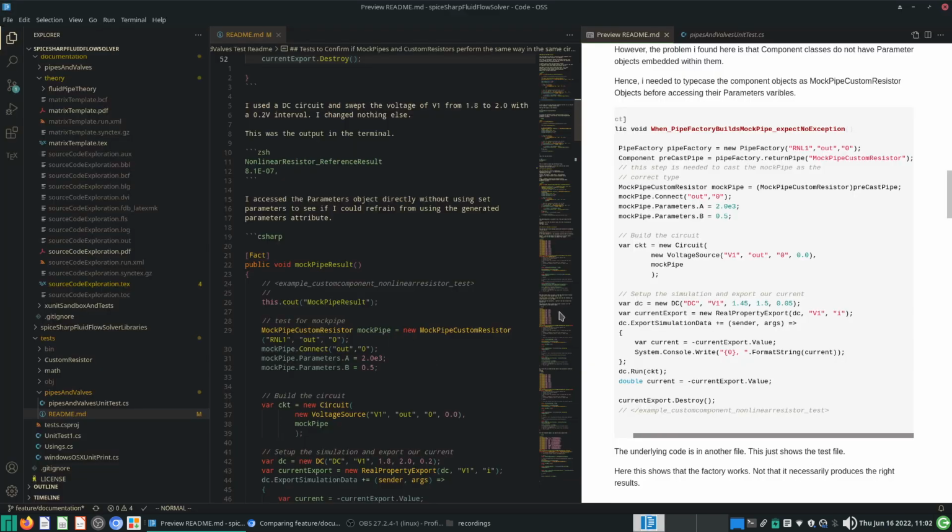The thing I do instead is this: the return type of this PipeFactory, the return type of the pipe code, is called component. Yeah, it's component. But this component can be typecast as a MockPipe custom resistor. So I'm changing the type of this pipe. I just call it the precast pipe.